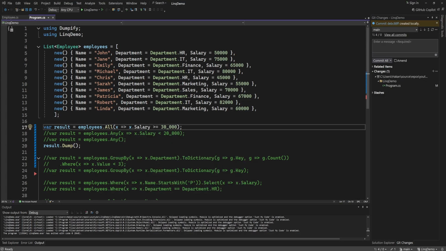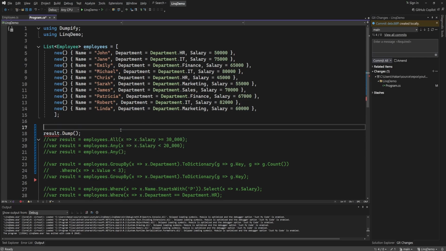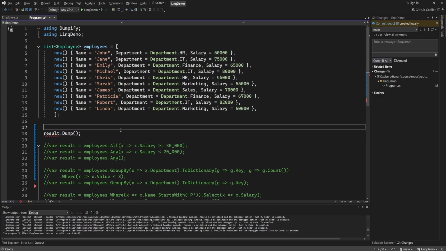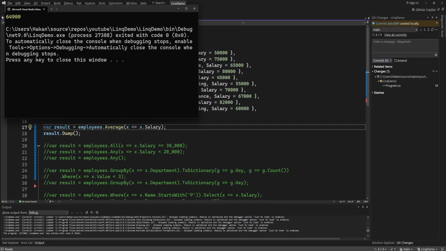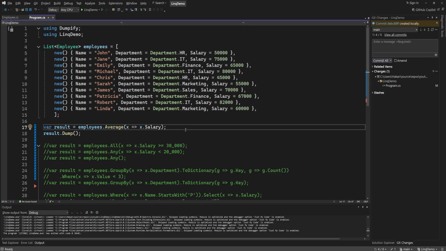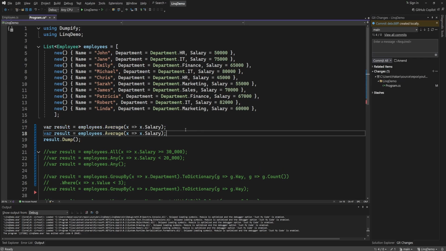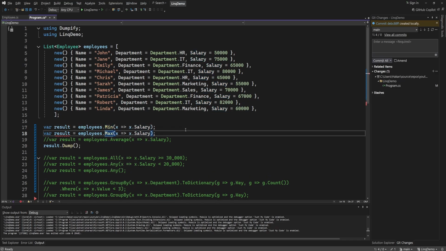So we can also use LINQ to return some analytical data like numbers. So let's go ahead and comment this out again. And let's start with averages. We can return averages. We can say our result is employees.Average, and then we can check what the average salary is. So if we go ahead and run that, we can see that the average salary is 64,900. We can check what the min and max value is. So let's go ahead and copy this, and then use the min, and we also have the max.